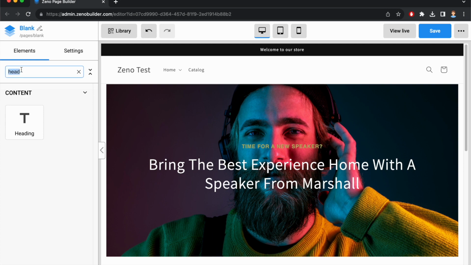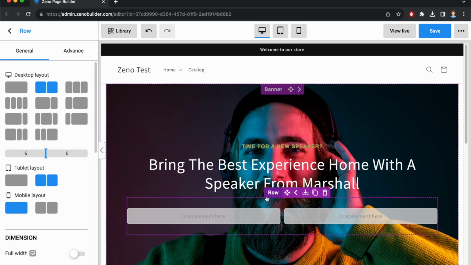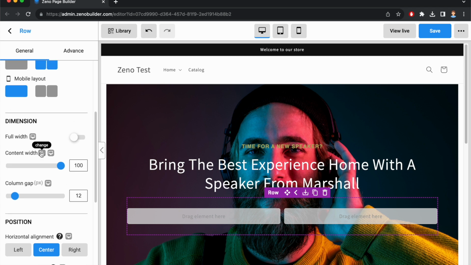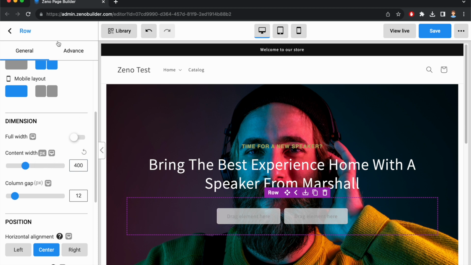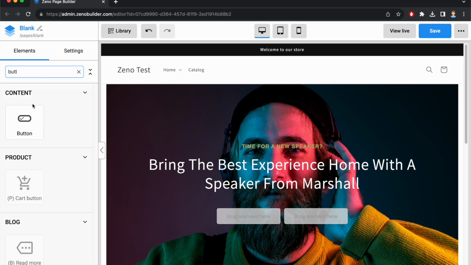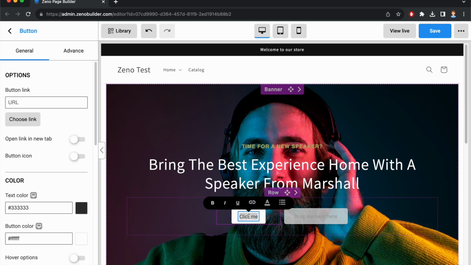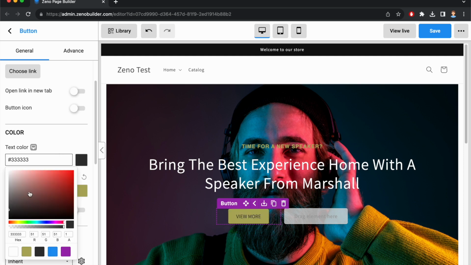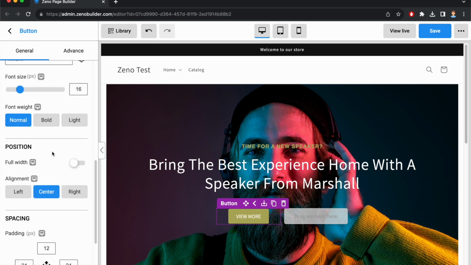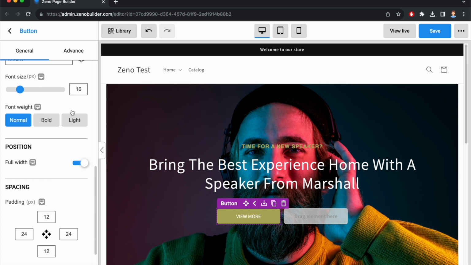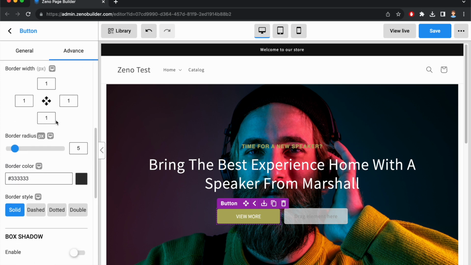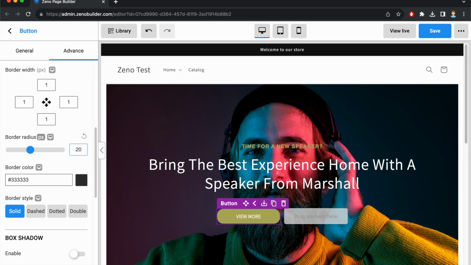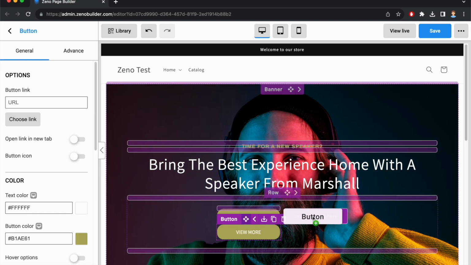Next, I will insert a row element. This row will contain our action buttons. I will set the content width for the row to 400 pixels and add a button inside. This one will be View More, and I will set the button color to yellow and the button text to white. Toggle on full width for the button and add some border radius of 20.